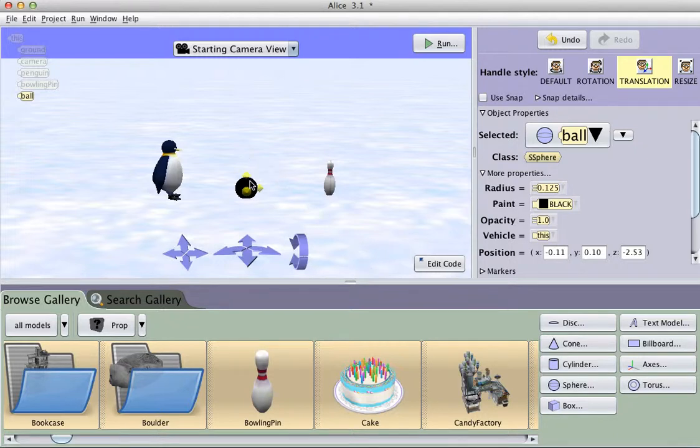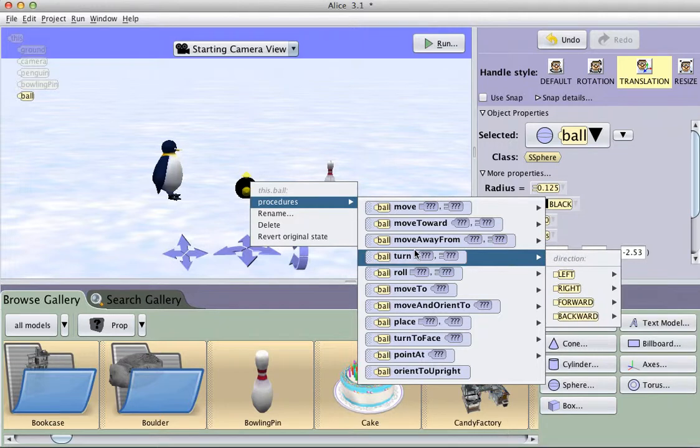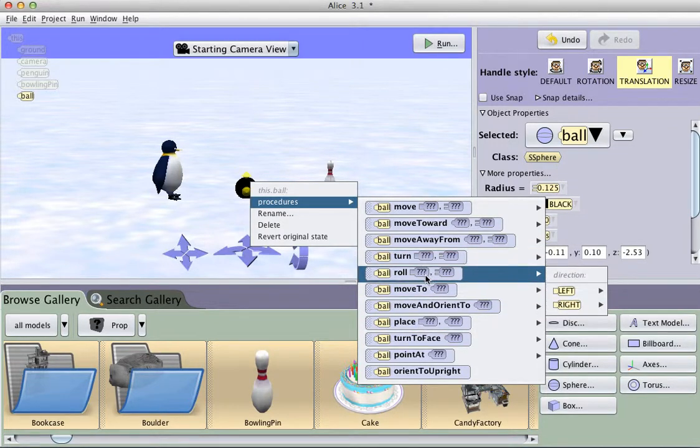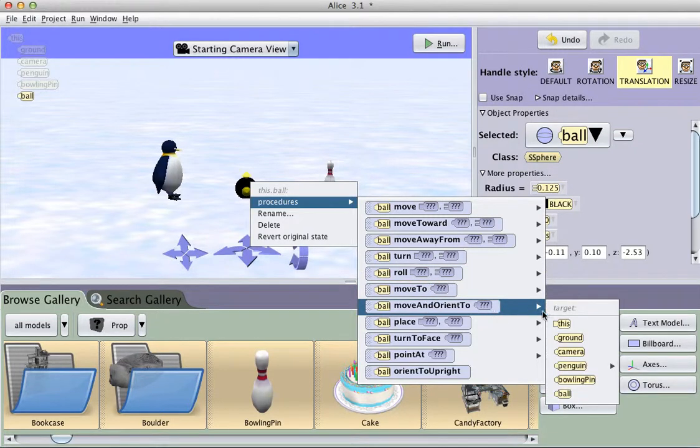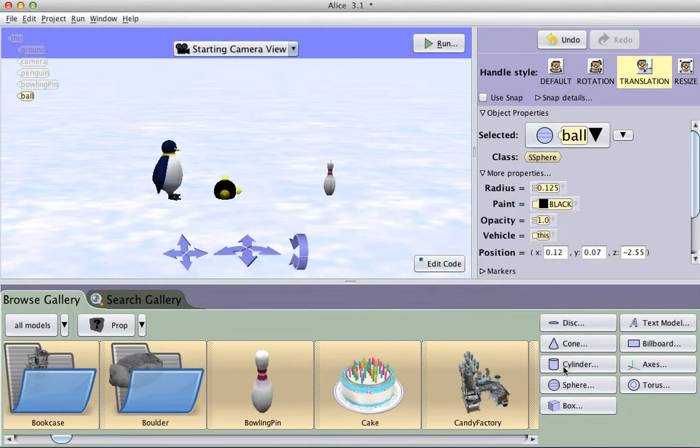I'm going to right-click on the bowling ball, tell it to orient to, or actually to move and orient to the penguin. Unfortunately, what this does is it puts its center position at the center position of the penguin. Center position of the penguin is at the feet, center position of the ball is in the middle, and so we end up in this strange sort of configuration.